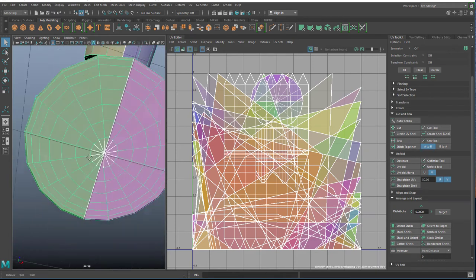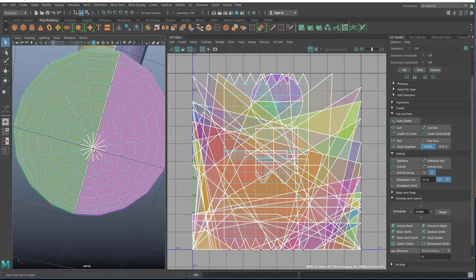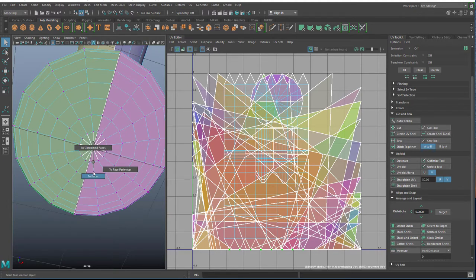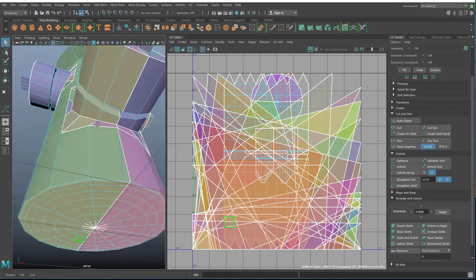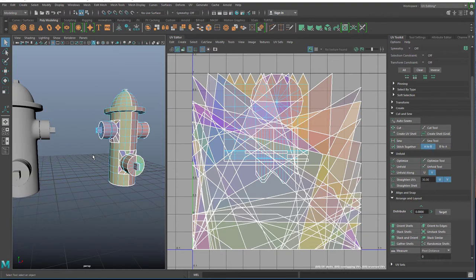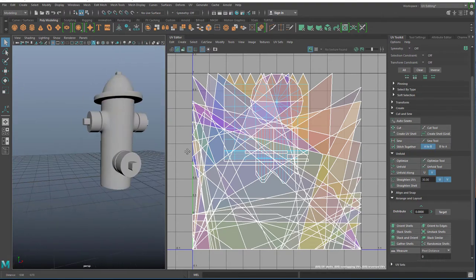Oh, before I forget, this stuff down here. Let's go to Vertex and select this. Then if I hold down Control and right click, it'll bring up this pie menu. I can go to Two Faces, and that's going to select all these faces right here. Hold down Shift and the greater than key, and that lets me scale the selection. There are other ways you can do it, but this is a very easy way of selecting all these bottom faces. I'm going to get rid of those because this is a fire hydrant. It's going to be sitting in the dirt. You're not going to need a bottom to it.